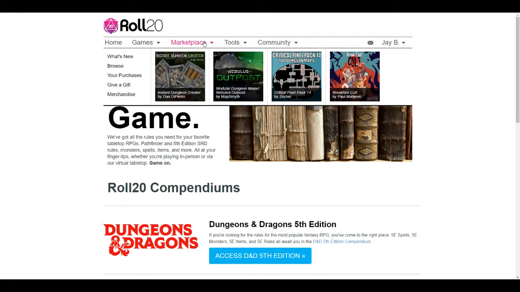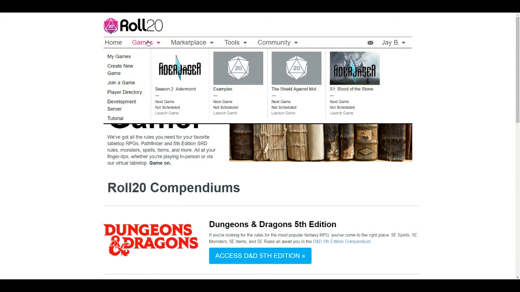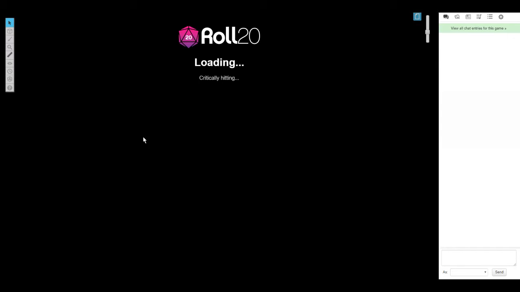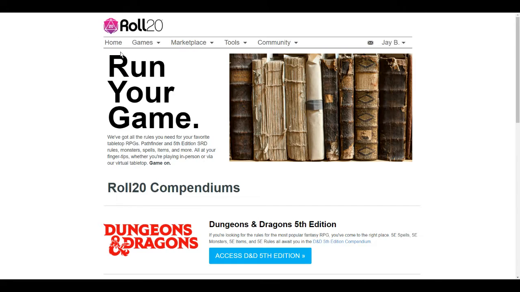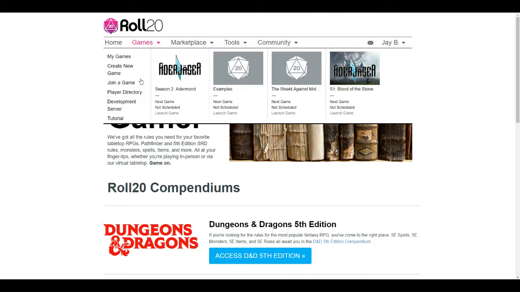Other thing I wanted to show, and I'm not seeing it here, tutorial? Oh, it just launched straight into it. You can pull up the tutorial under Games. And that'll walk you through each individual feature just like we did here. It'll have you drawing on the character sheet, trying things out. It's probably the best way to go.